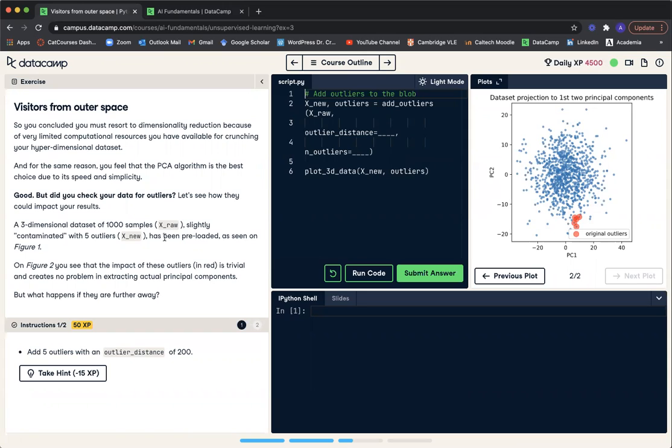A three-dimensional data set of 1,000 samples, slightly contaminated by 5 outliers, has been preloaded as seen on figure 1. And the 1,000 samples are x_raw, and the outliers x_new. On figure 2, you see that the impact of these outliers in red is trivial and creates no problem in extracting actual principal components. But what happens if they are further away?